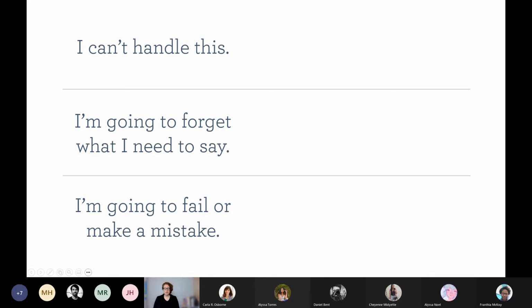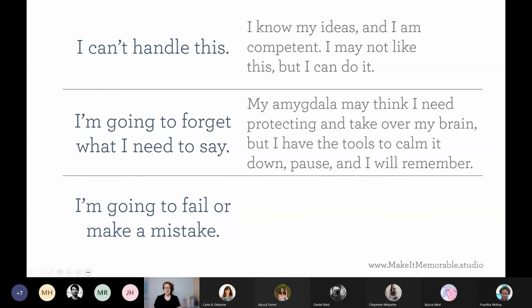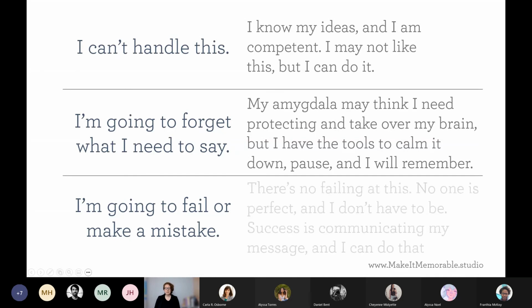Your goal is to get a message across and not necessarily to do it perfectly. So think about what your counter response is to your negative thoughts. Tell yourself that you do know your ideas and you are competent, that your amygdala might think that you need to be protected, but you have the tools to calm it down and you are going to remember. You have notes, you have tools in front of you to help. And that there is no failing.